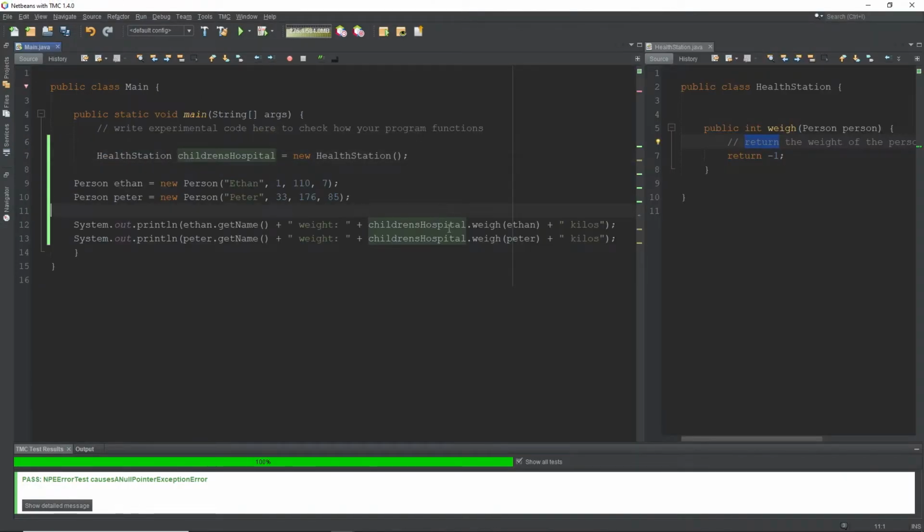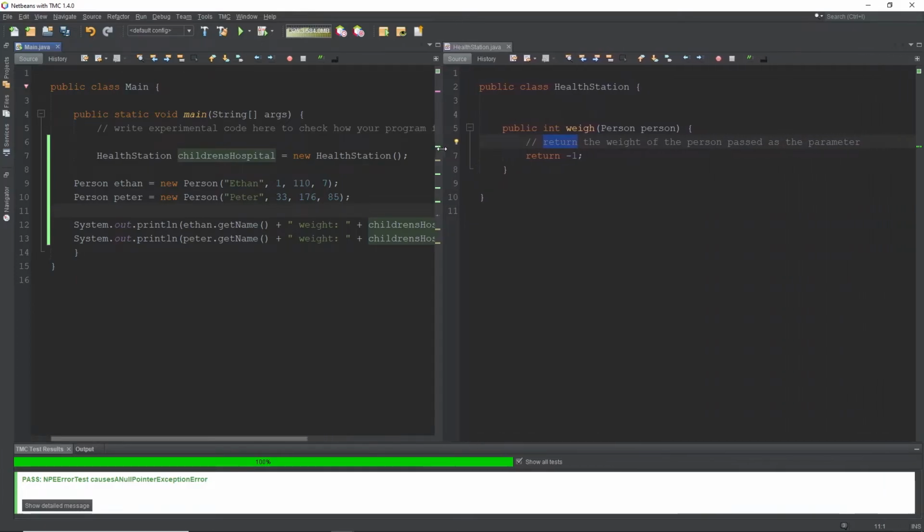Right, so this method here needs to return the weight of the person. So my initial thought is that we need to just update this method, as they've said, and we should be able to get that weight printed out quite nicely. I reckon we should be able to just do return person dot get weight like that. Let's give that a run locally and see what happens.